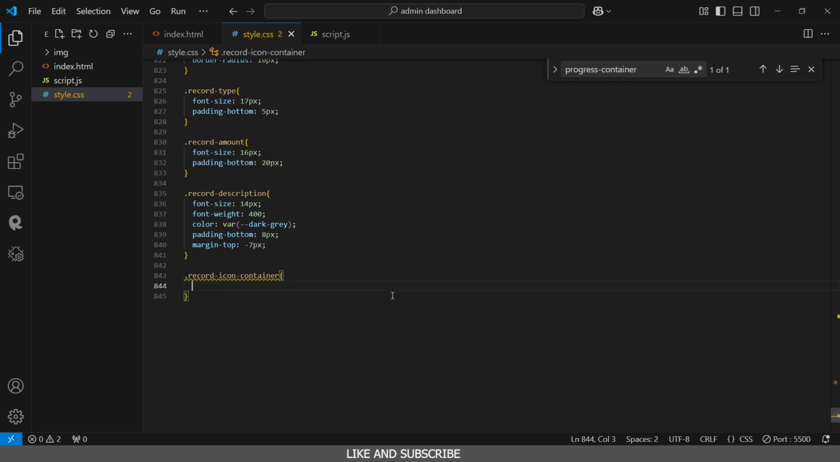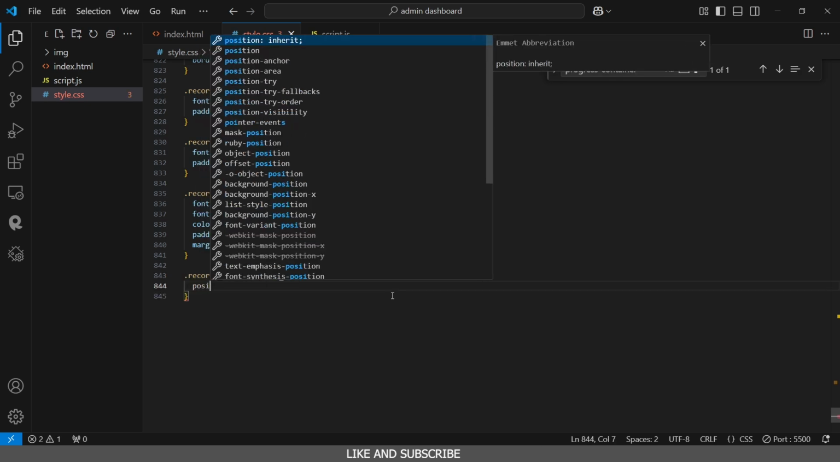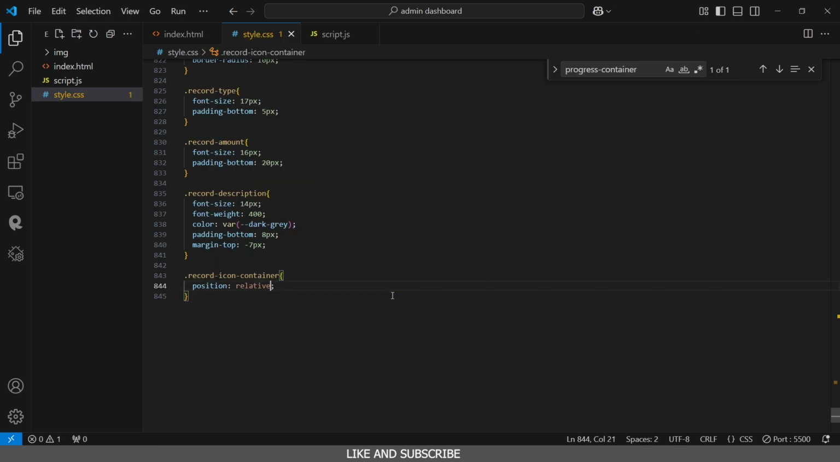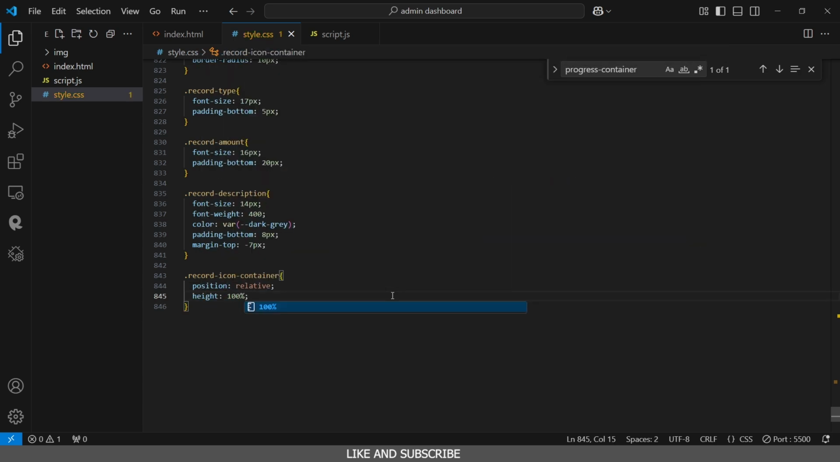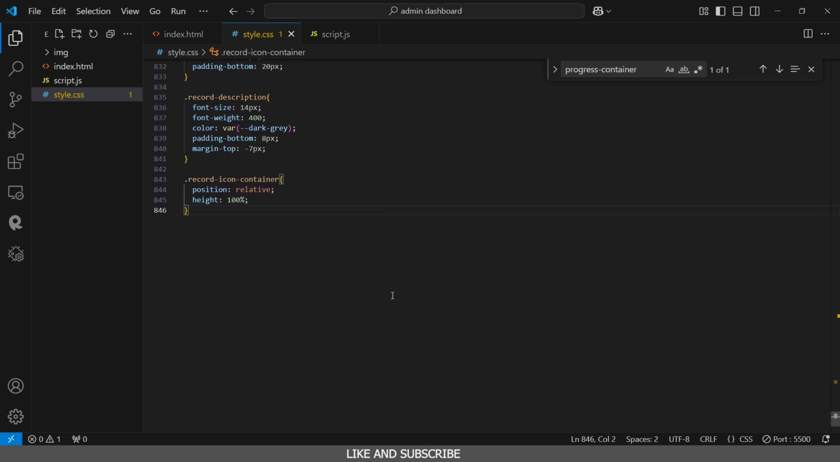For record icon container, we just need to set position relative, because we're going to be using position absolute for the icon, and height here is going to be 100% to contain all elements inside the record icon container. So next, we're going to start the record details. Here we're going to have record details.